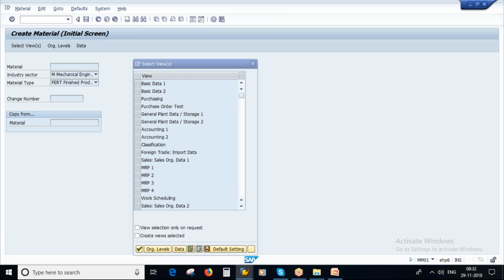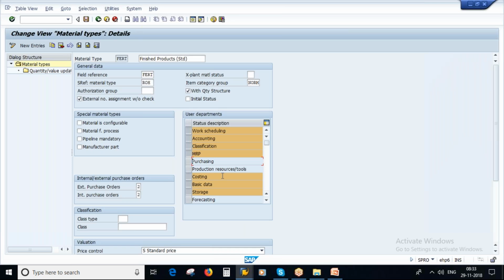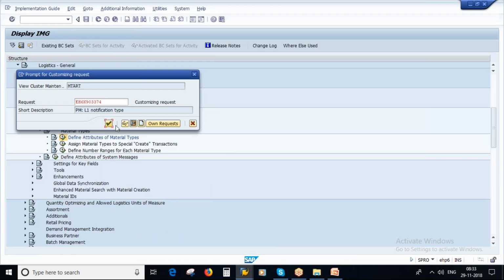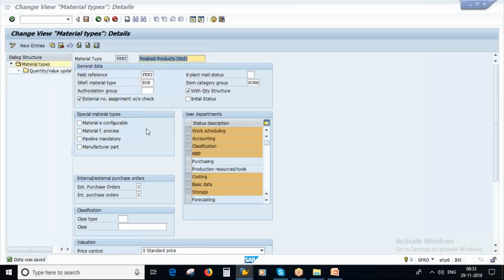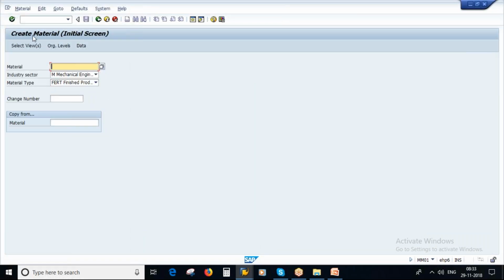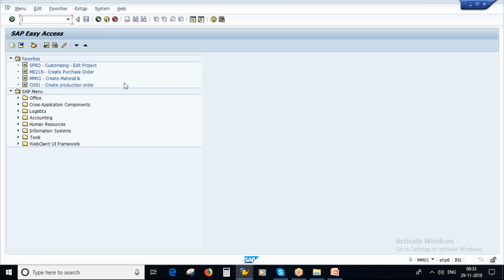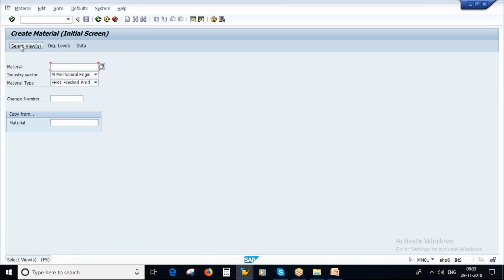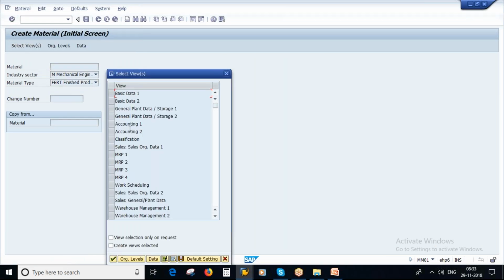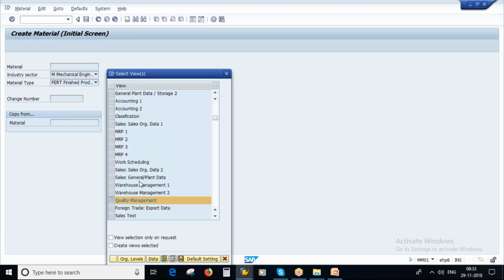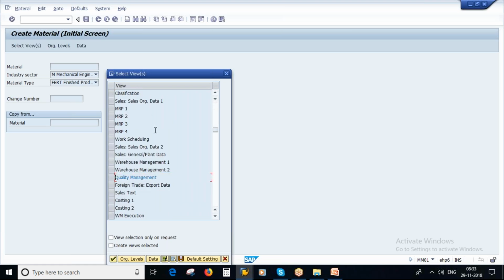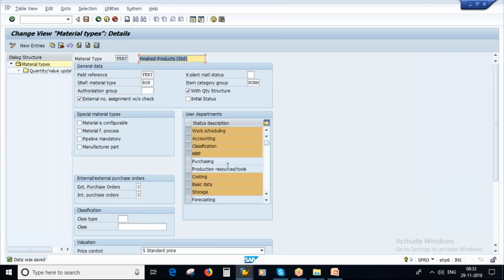So what you need to do is deselect purchasing. Once I deselect purchasing and save it, next time when I create a material with this material type, the purchasing view will not come. So now I'm saving this. Okay, continue. Let us go back once to MM01. Now click on select views. See, purchasing is not coming anymore. So this is how you control which views need to be maintained and which need not be.